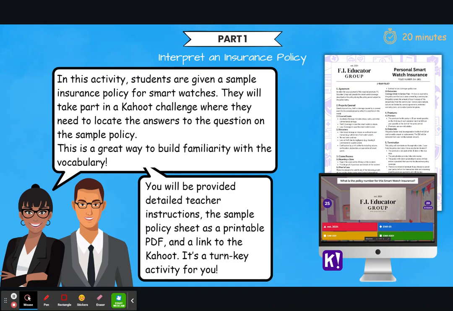What students will do is a Kahoot challenge where they'll have the policy in front of them. The question on the Kahoot will ask them to locate or interpret some part of the policy. So they'll have to find it and then select the answer that best applies in that situation. A really fun way to start thinking about insurance policies and finding the different parts.